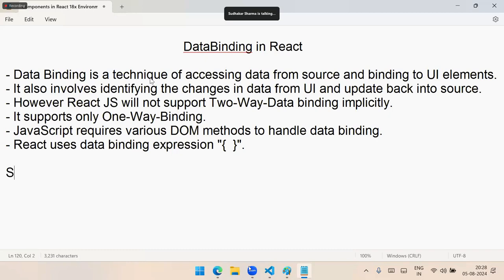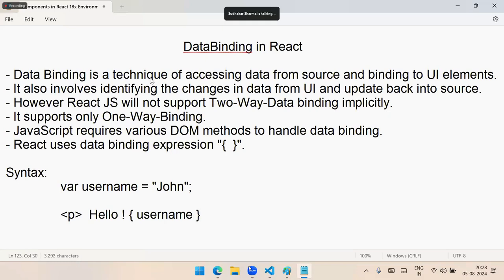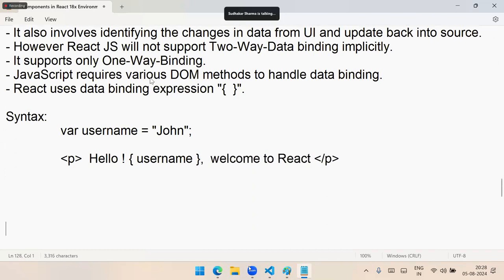Syntactically, how it works: we have a username, and in the paragraph, hello, and just username. That is the variable. Welcome to React. Something like this we are adding. That is just a simple binding technique.